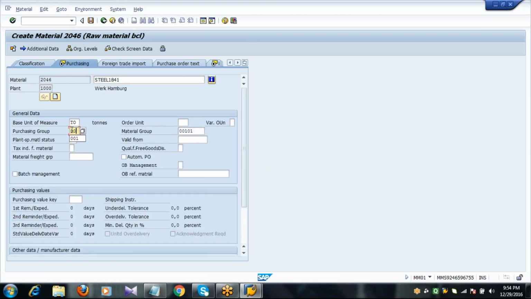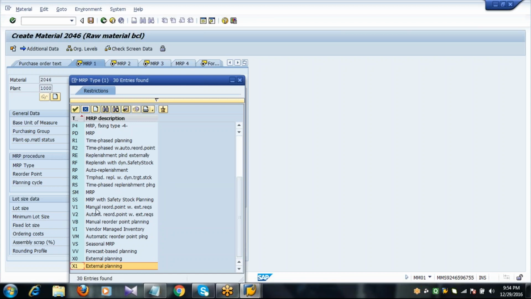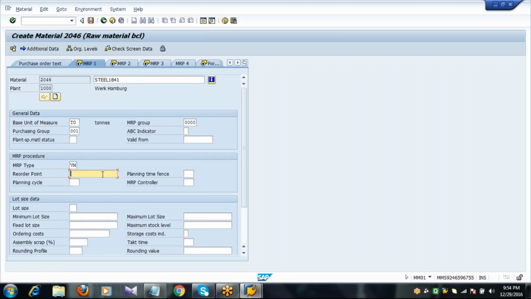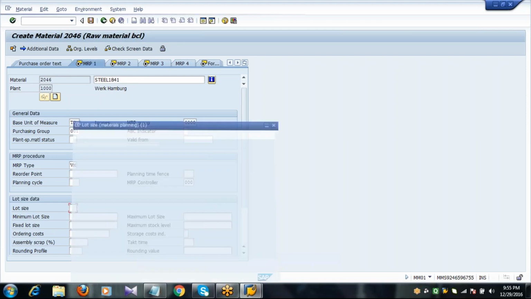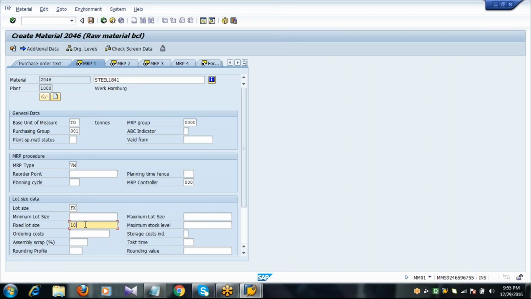In the purchasing view, enter purchasing group. In MRP1 view, maintain MRP group 0000, and as it is automatic reorder point planning, we need to enter VM. As it is automatic reorder point planning, I'm not entering any reorder point here. The system will give it. How it will give, we'll see. MRP controller. Then lot size FX, that is standard fixed order quantity, and I'm going to enter the fixed quantity, for example 1000 tons. How you will get this reorder point, we'll see now. Press enter.